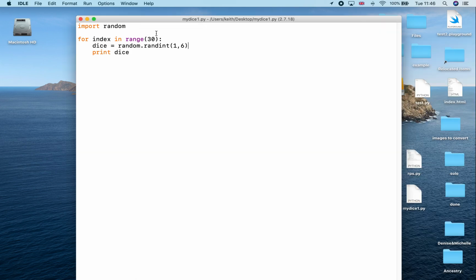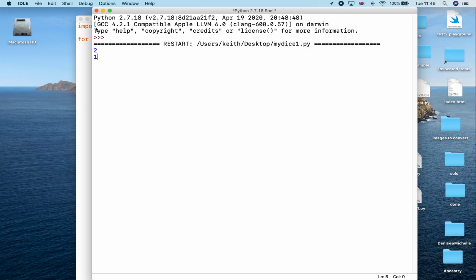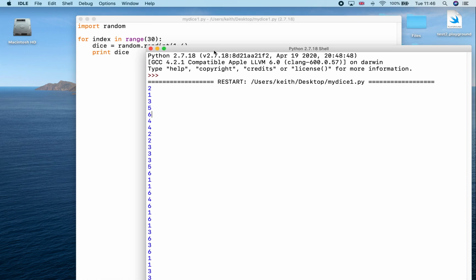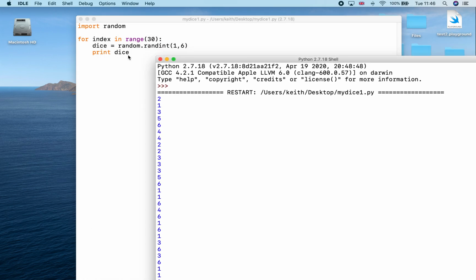So let's close the shell to get rid of that, and let's run it all again. So 30 times, there you go. It's printed out 30 if you want to count them, and you can see that we've generated all the numbers between 1 and 6. Let's just check it. 1, 2, 3, 4, 5, and 6. So we've got a computational representation of a dice. So it's fairly abstract.